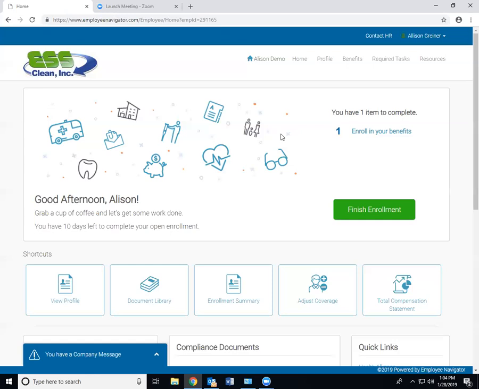And the benefit election period will run. It opened this morning, so you should be able to log in to your Employee Navigator site now, and it'll be available through 11:59 p.m. next Thursday, February 7th of 2019. So you have 10 days from now, including today, to go into the site and make all of your enrollment elections for this year.